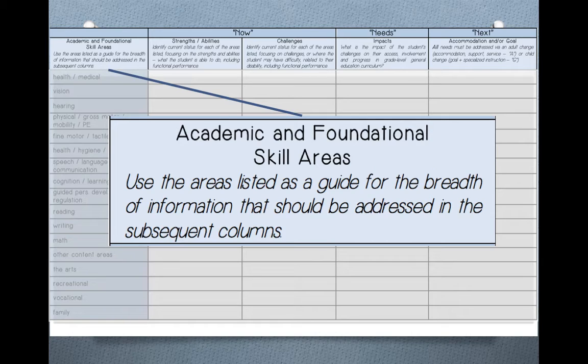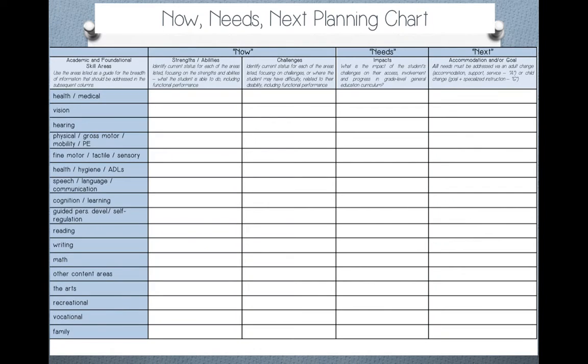So the items that you see in that first column are going to be the reference points for the entire IEP. These areas represent the breadth of content that you're going to discuss in all of the subsequent sections. So I want you to really think about that for a second. If you looked at your student's IEP right now, would you see all of those areas discussed in the narrative section? Because you should, particularly for a student with significant needs, you should see all of these discussed.